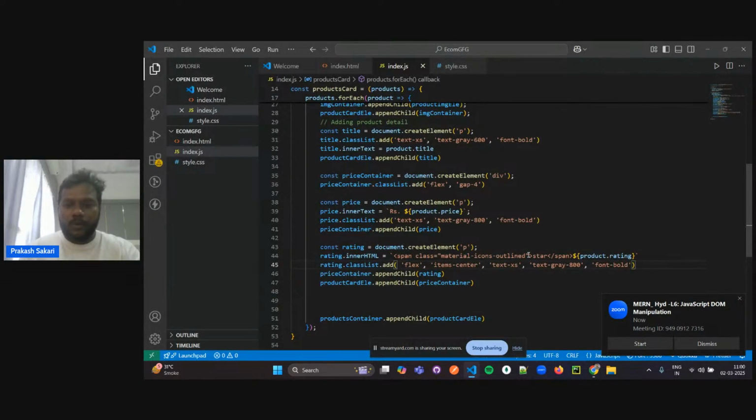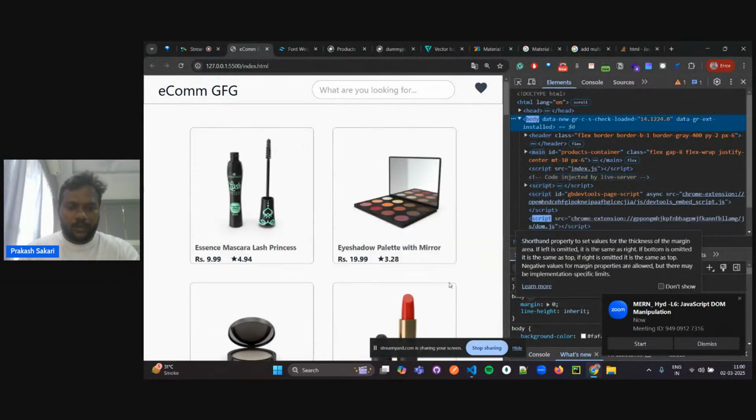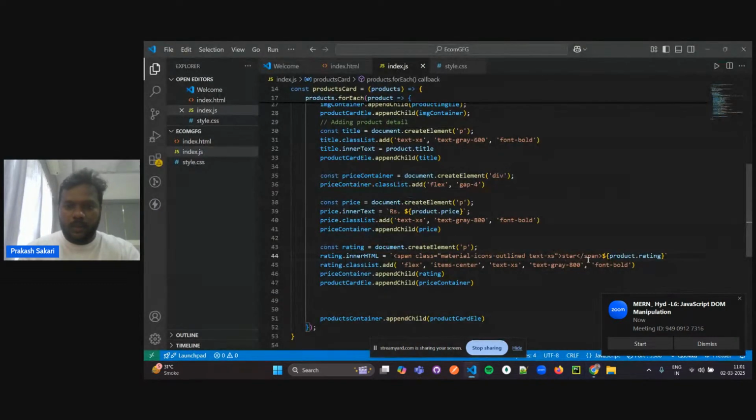I also have to reduce the font size of this. So I'll just write text over here, and then text gray also. You can save this. Okay, cool. I'll also add some gap over here, so I'll just add a gap of, let's say, 1 over here.